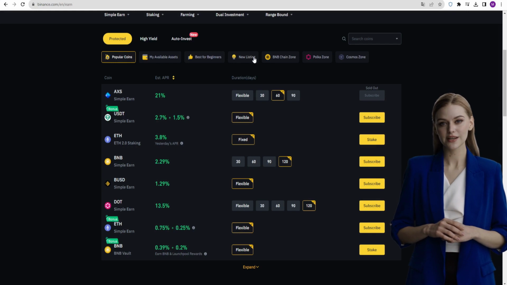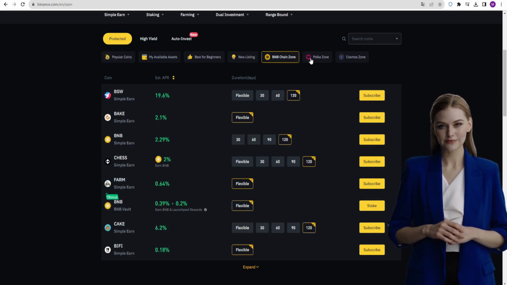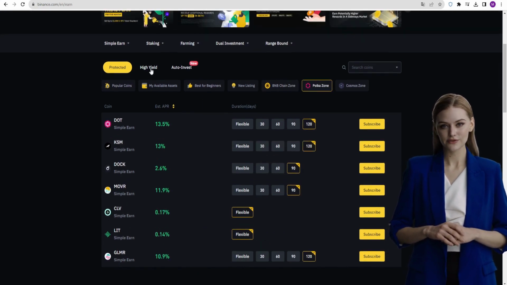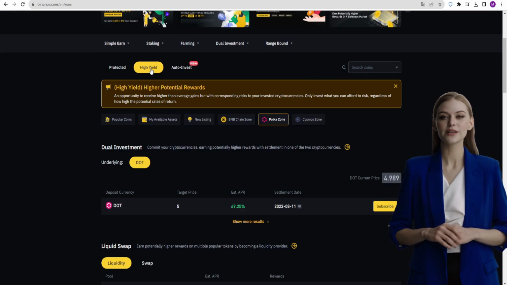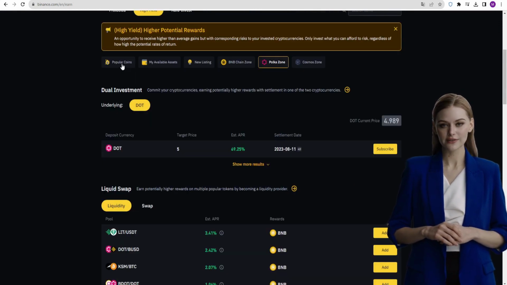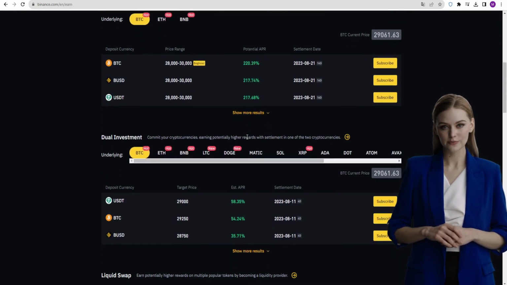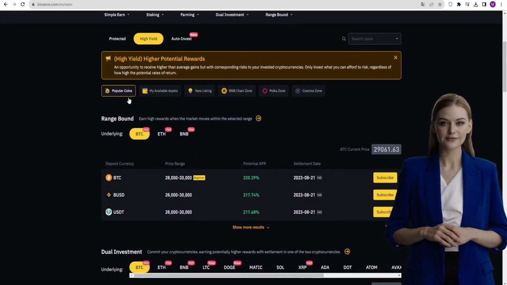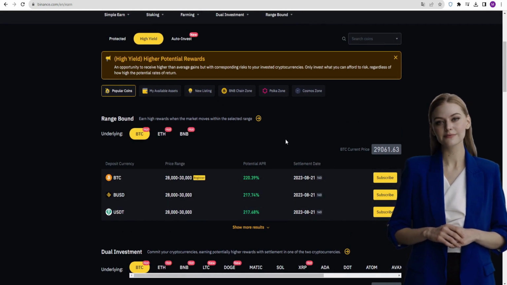Besides popular projects, you can also choose specific infrastructures by changing the menus above. All these options are within the protected program, and APR rates are lower. If you want to make investments with high returns, you can use the high-yield menu for this purpose, but be extremely careful as the assets in this menu involve significant risks. I advise beginners not to choose this menu as it is risky.